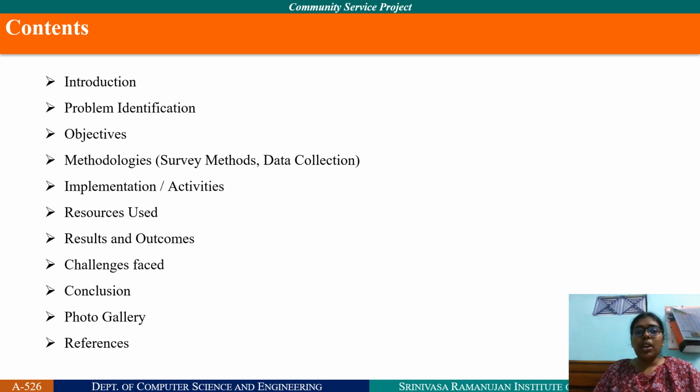So they have introduction, problem identification, objectives, methodologies, which means survey methods or data collection, implementations and activities, resource use, and results and outcomes. How the results are there by conducting the free tuitions, and based on that we can collect the feedback and challenges faced. What are the challenges we faced by conducting the free tuitions? We can see it, and the conclusion, and we take some photos, and we can see the references. So now we can see one by one.